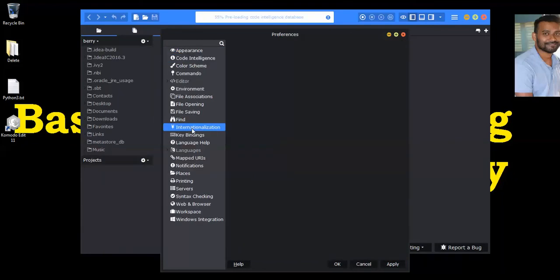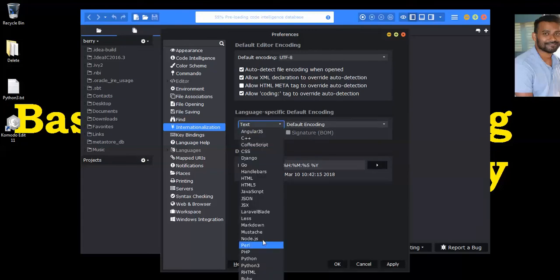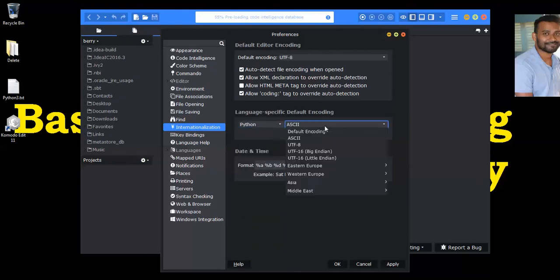Go to internationalization, and here you need to set UTF-8. Make sure you set UTF-8 for Python 2 as well as for Python 3, for decoding, so that this will be used correctly while compiling and running your programs. Okay, I'm going to apply and say okay for this.